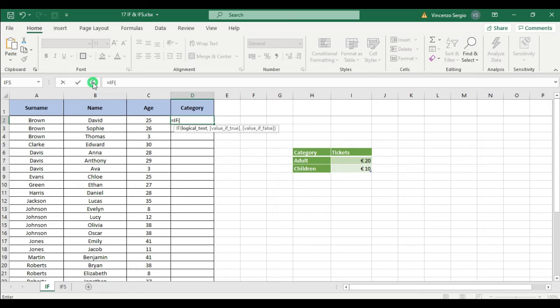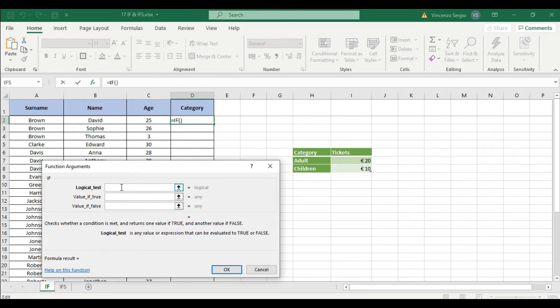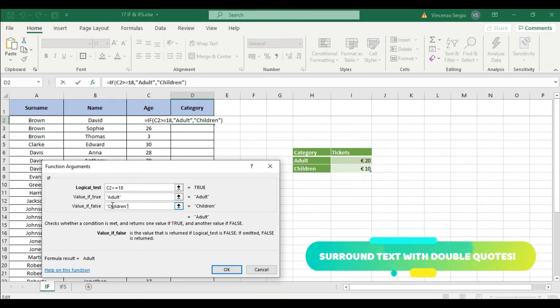We can open the function window. And here, the logical test in our case is that the age has to be greater than or equal to 18. If the value is true, I want Excel to write adult in this cell. If the value is false, I want Excel to write children. Don't forget to write quotes if your value is text.